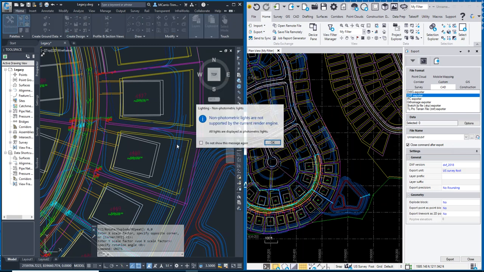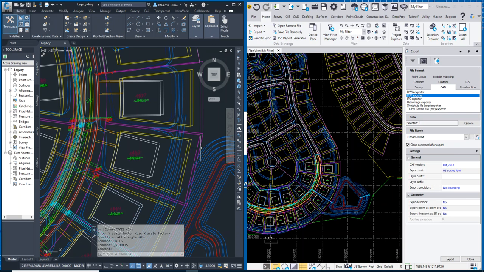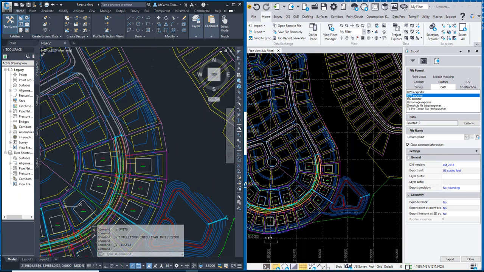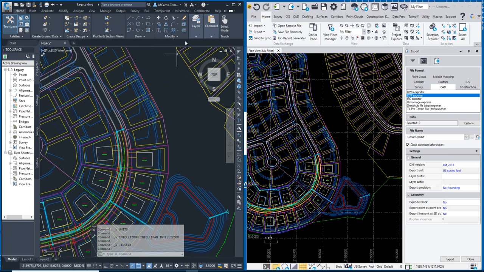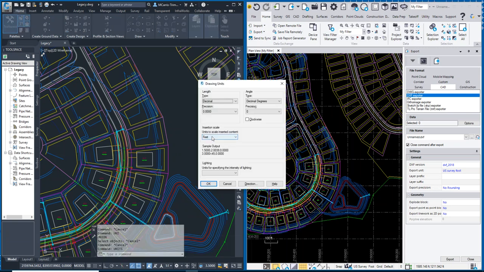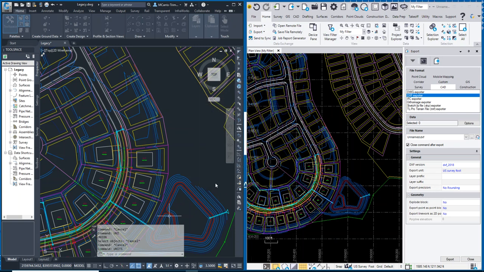And I'm going to undo. We'll get rid of that block. And I'm going to go to units. And I'll show you here. If I go to units, let's try that again. Let's go to units and change that to unitless. Click OK, and let's bring it back in.